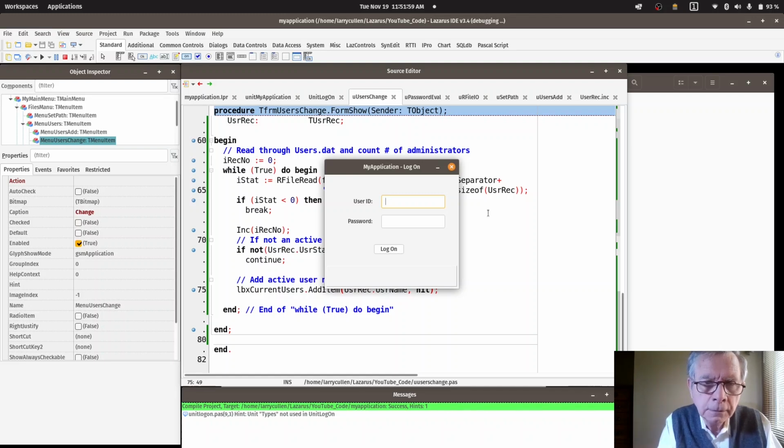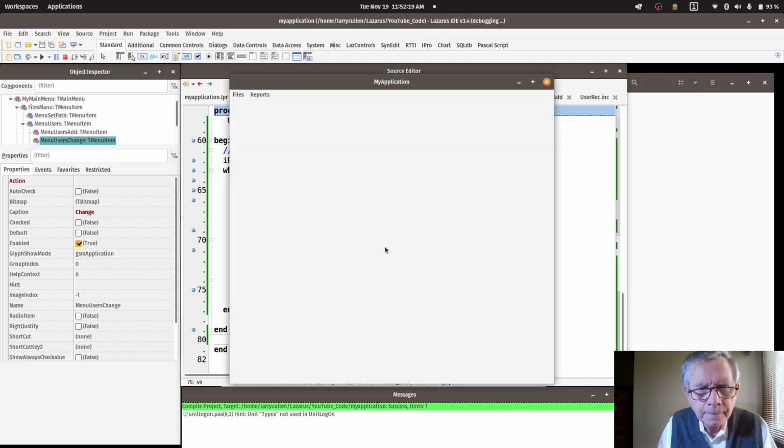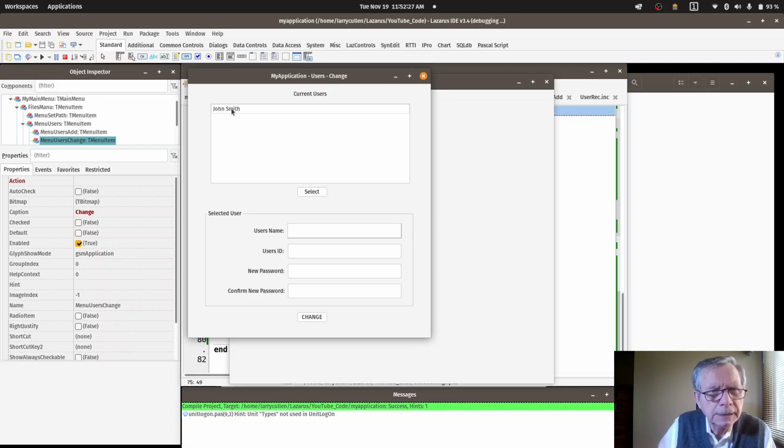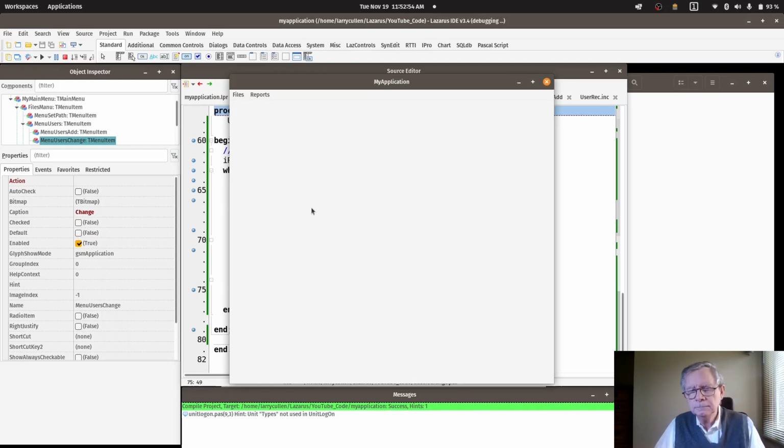We only have one user. And this is what? JSmith? JSmith. Oops, not all. JSmith. And it's JSmith, 1, 2, 3, 4. We're in. And we're going to do a change. And look at that. When it comes up, John Smith is in there. Now, the idea is you'll select him, you'll highlight the name you want to change, and then you'll click Select. And then that will populate these boxes, okay? That's the idea. Okay. Very good.